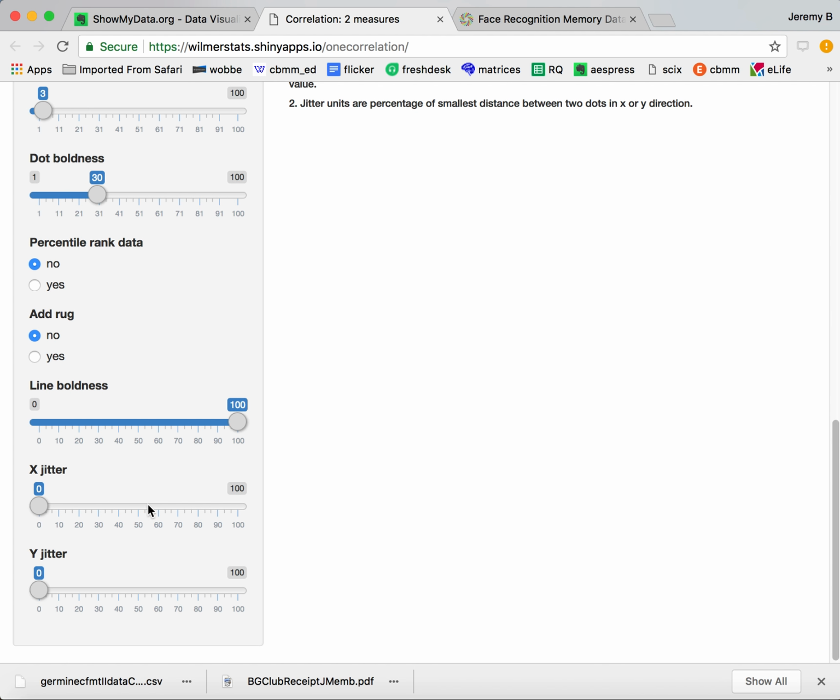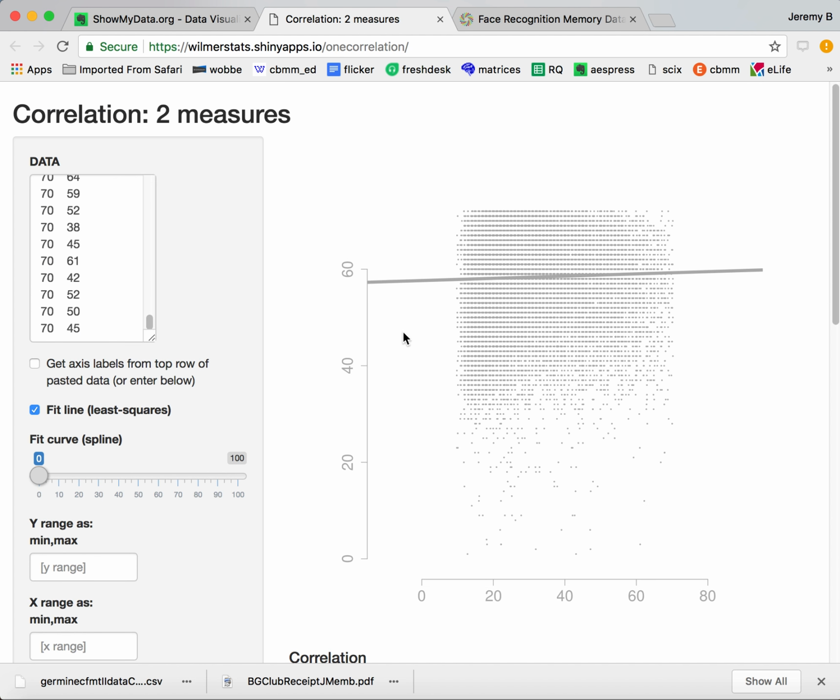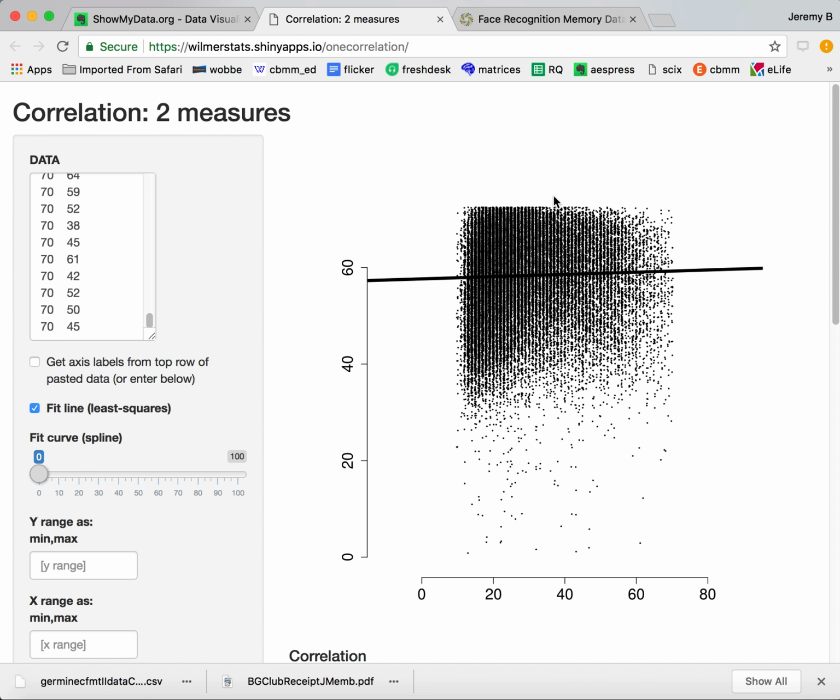One of the best practice ways of dealing with that is to jitter the data a bit. And here we're going to jitter the data half of the minimum value in the x direction and all of the minimum value that we see, the minimum difference that we see in the y direction. Therefore we get some nice bands here, one for each age. So this is great. We get a sense of the data.